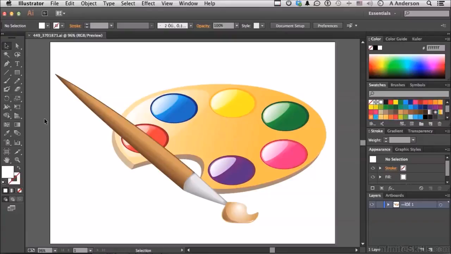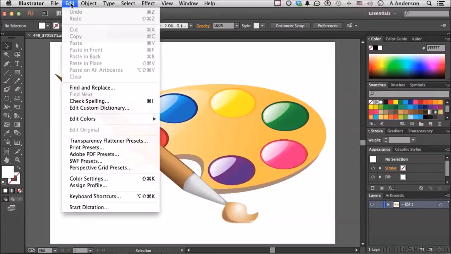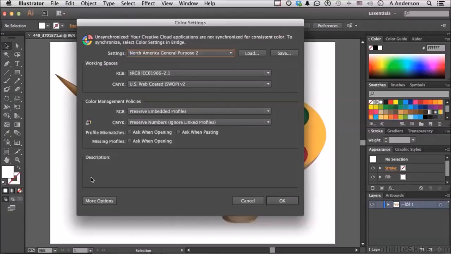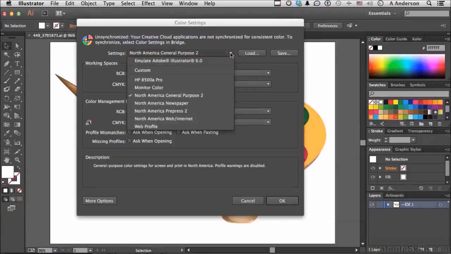However, if you want to open up this beautiful palette, it is in your working folder, 449_3701871 from our good friends at Photospin. Go up to the word Edit on the pull-down menu and go down to Color Settings, right there. Now, in Color Settings, these are the defaults. I've got North American General Purpose 2. If I click here, I've got newspaper, prepress, web, internet. I've got a lot of different options here.